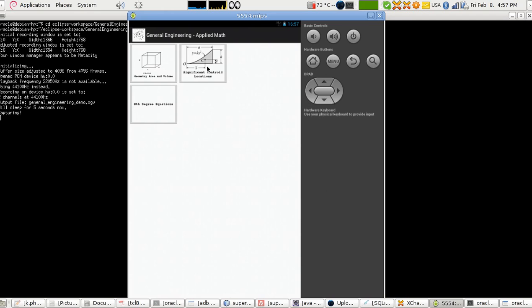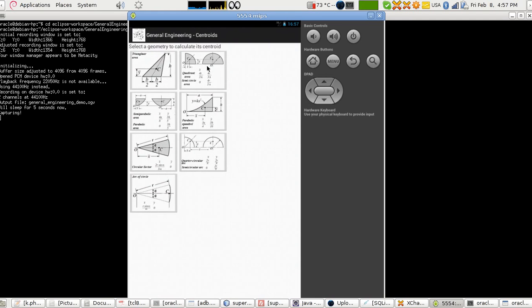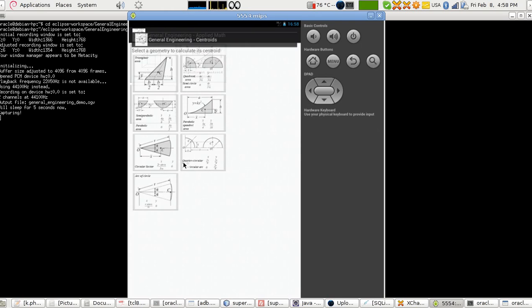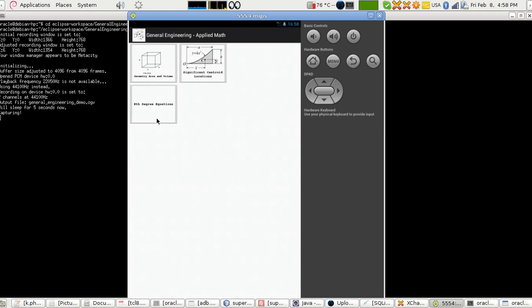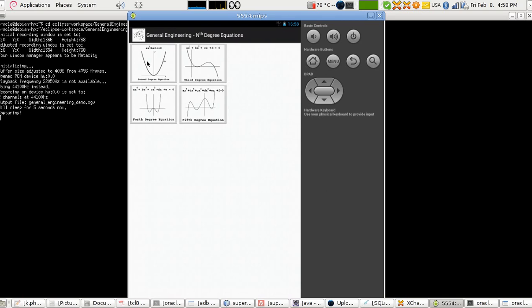Now I have here also about significant locations of the centroid, and you know, I want to find the location of a centroid in a triangle, in quadrants or semicircles, or in a part of a parabola, or in arcs. This is all about centroids.